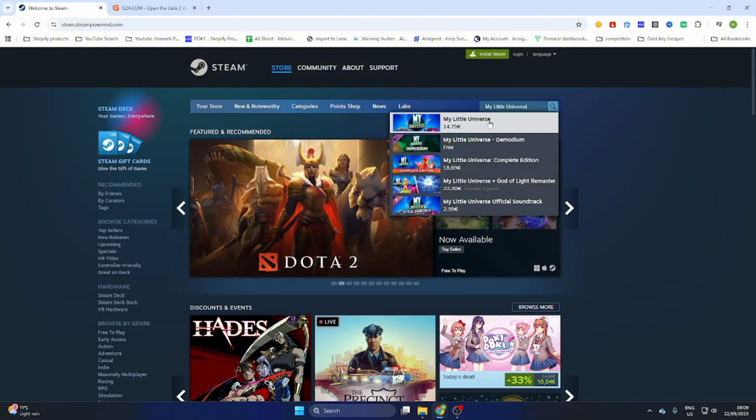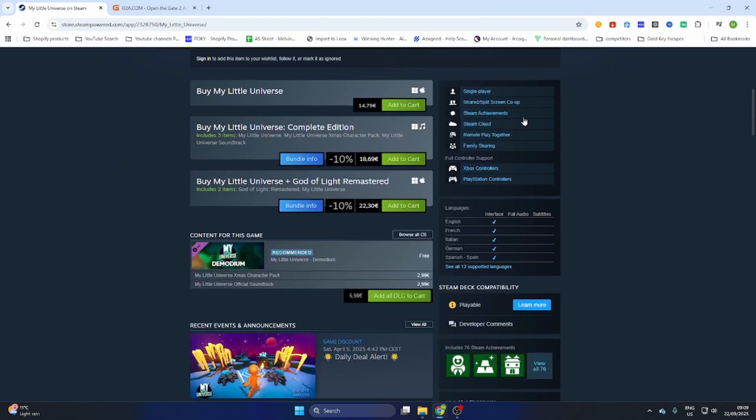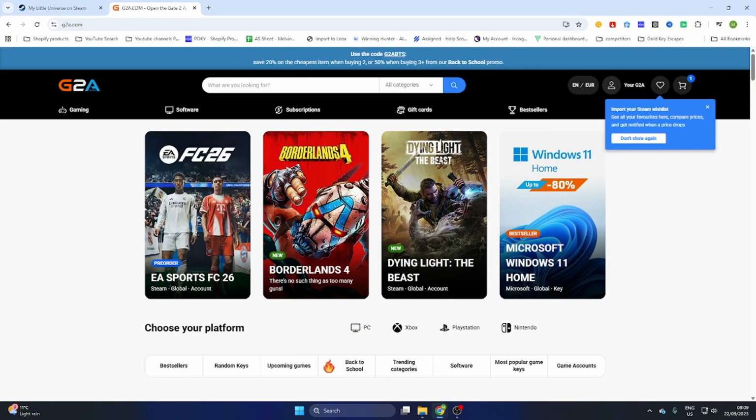Quickly search up the game My Little Universe, select the game, after that scroll a little bit down and you will find out that this game at Steam is €14.79. Now what you need to do is follow the workaround and click on the link in the video description where it says find game here, then you will be redirected to this page.